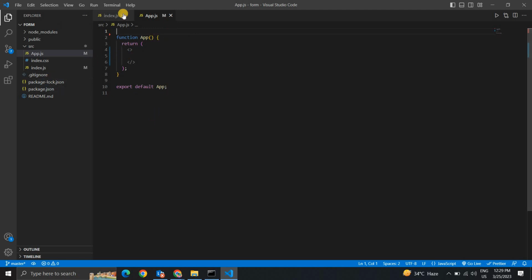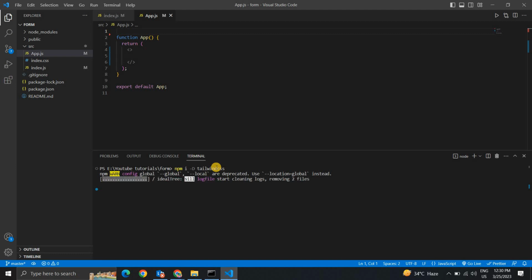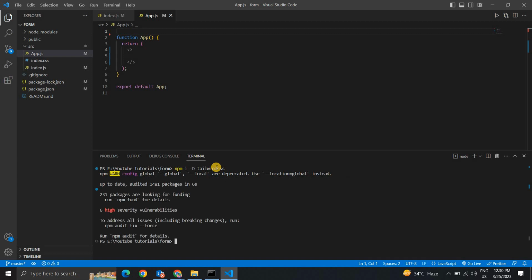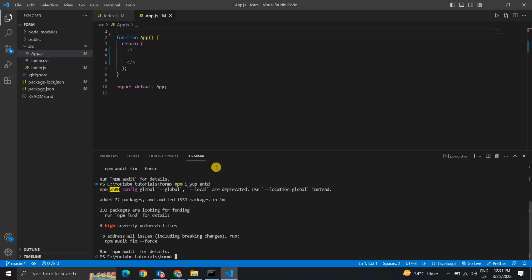Now just open up the terminal, and inside the terminal just type in the command npm install -D tailwindcss. So this will install the Tailwind CSS library. We are using this library for utility classes. Now just type in the command npm install antd, for Ant Design. Now our libraries are installed.